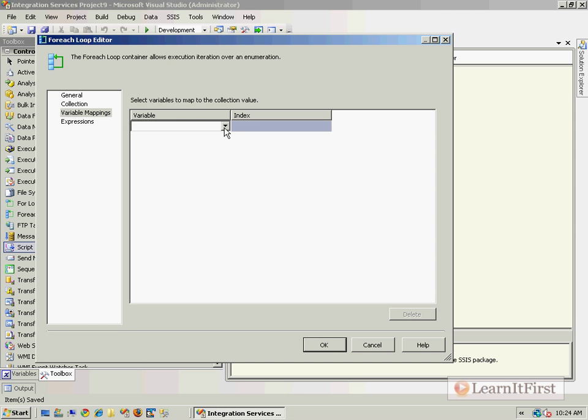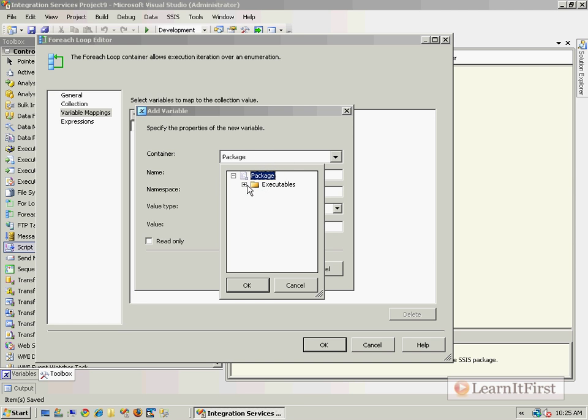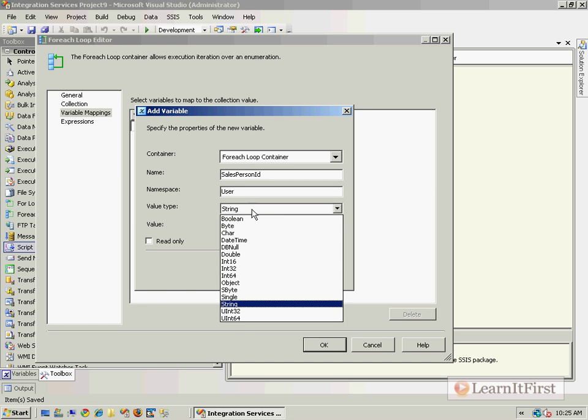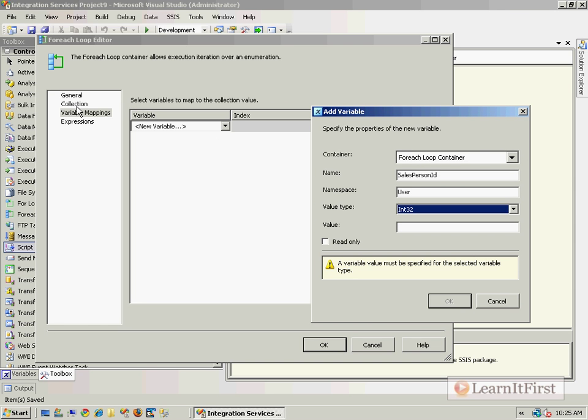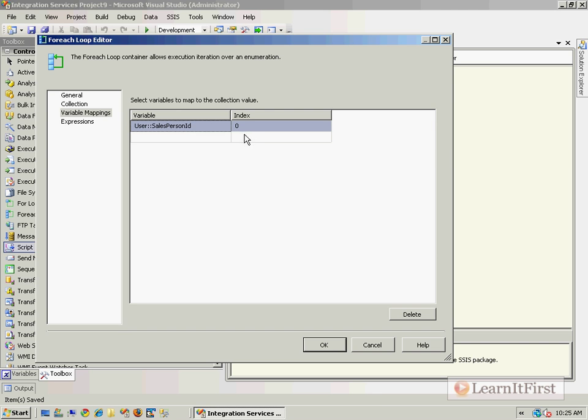So I go to my variable mappings, and this was actually a nice piece of usability. They allow us to create a new variable directly here. So what's my scope of the variable here? I want it to be in the for each loop container. No need to have this scoped to the whole thing. So this is going to be salesperson ID. Choose your namespace. I'm fine with user. I need it to match what that particular column's data type was. Okay. So put a value of 0 because your numbers have to have a starting value.